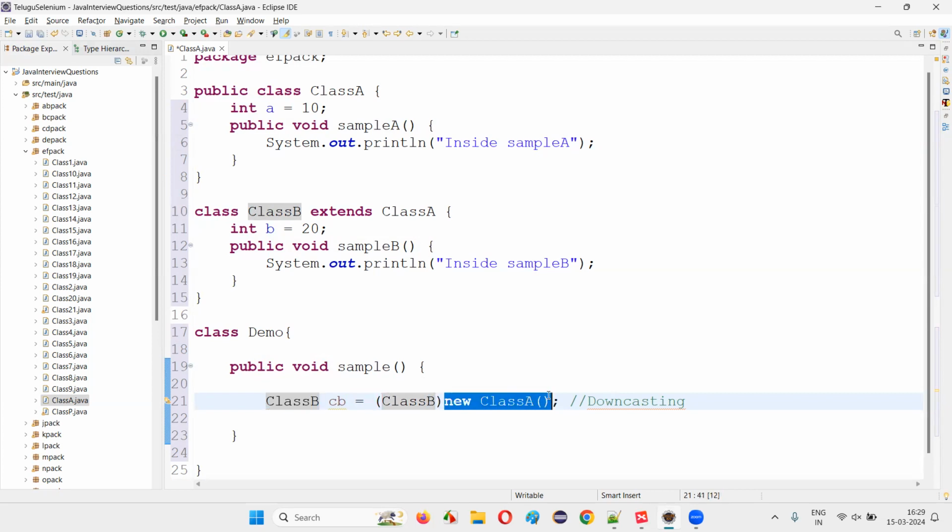Before the object of this parent class, you have to specify in circular brackets the name of the child class and assign it to the variable of the child class. Then only you can assign the object of the parent class to the variable of the child class. Without this manual typecasting, it's not possible. Okay, this is called downcasting, guys, in Java.